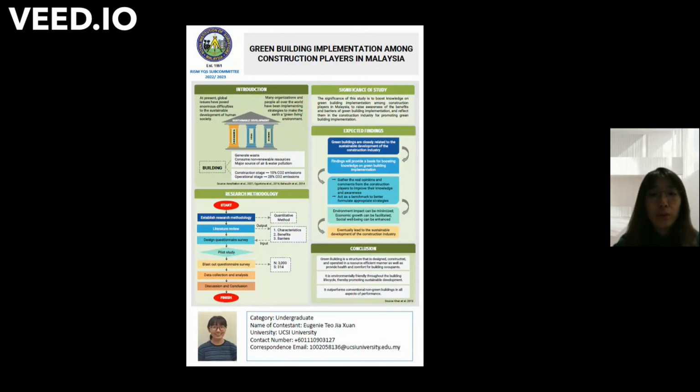With the increasing green building implementation, environmental impact can be minimized, economic growth can be facilitated, and social well-being can be enhanced. This will eventually lead to the sustainable development of the construction industry. In conclusion, green building is a structure that is designed, constructed, and operated in a resource-efficient manner, as well as providing health and comfort for building occupants. It is environmentally friendly throughout the building life cycle, thereby promoting sustainable development.